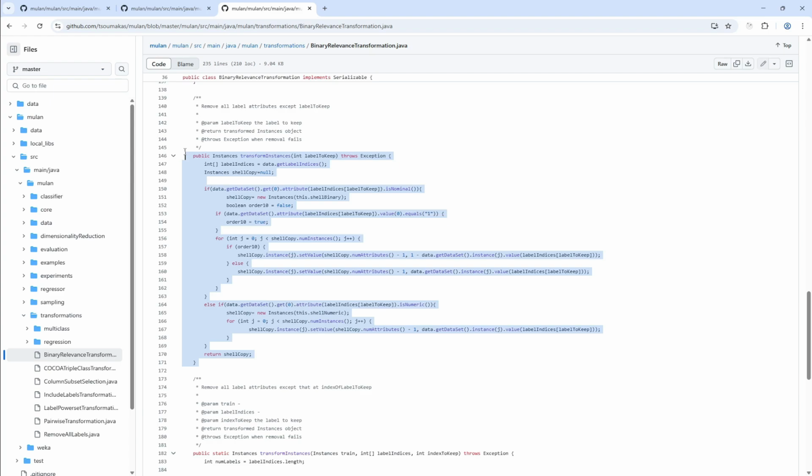So the question is, why does this approach lead to a high memory footprint? Let's break it down step by step. Step 1 is, first, it creates a new data set using this code block, new instance, this shell binary. So it creates a new data set by copying either the shell binary or the shell numeric. This means the shell copy instances object now contains a full copy of instances, basically cloning it, an unnecessary memory consumption.